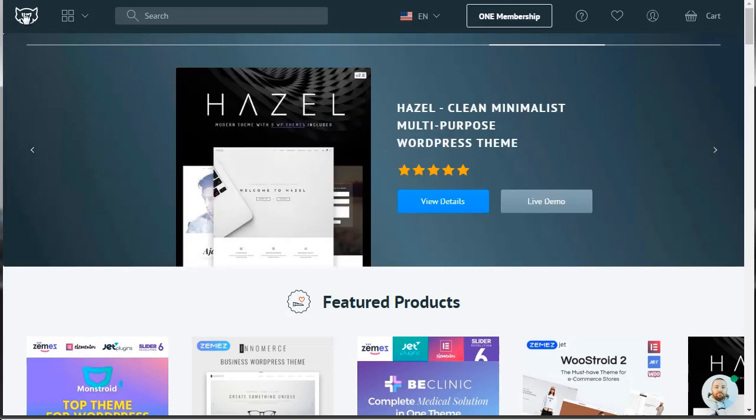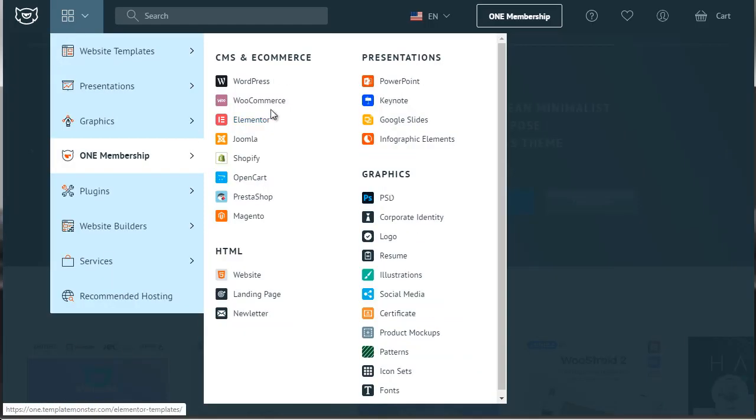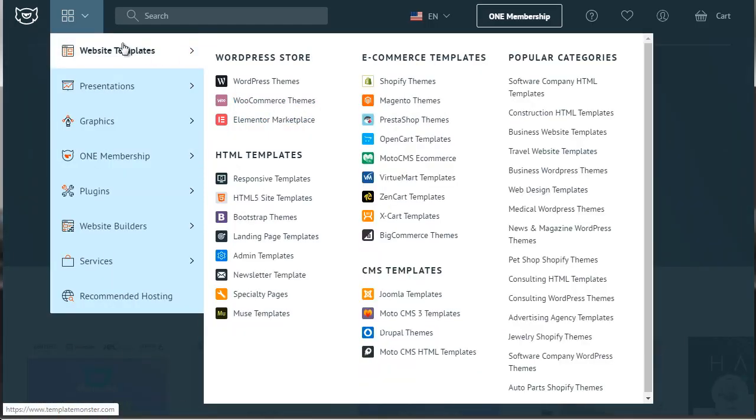So if you go to the site and up at the top, you click on this icon here, you'll see under website templates: WordPress themes, WooCommerce themes, and Elementor Marketplace. The difference here between WordPress themes and WooCommerce themes is WordPress simply encompasses everything WordPress. WooCommerce, on the other hand, will look like an actual store.